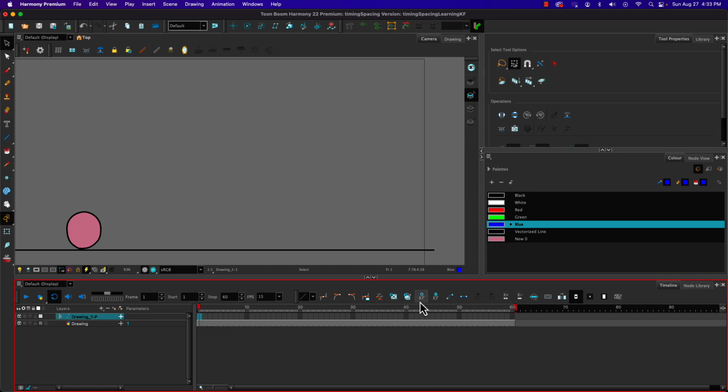You'll notice in the timeline, there's the little KF icon here. We can click on that to insert a keyframe. The tooltip tells us that function key F6. So remember we used F5 to extend our exposure. F6 is going to allow us to insert a keyframe. Now that puts a little dot here.